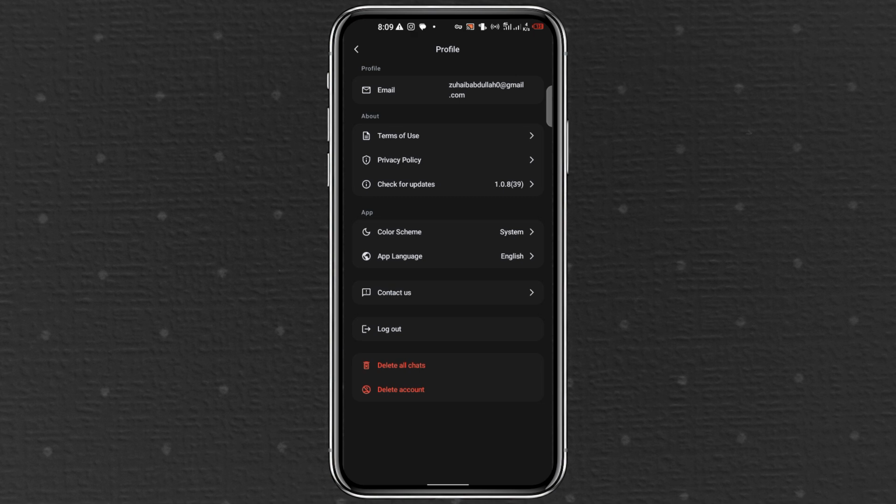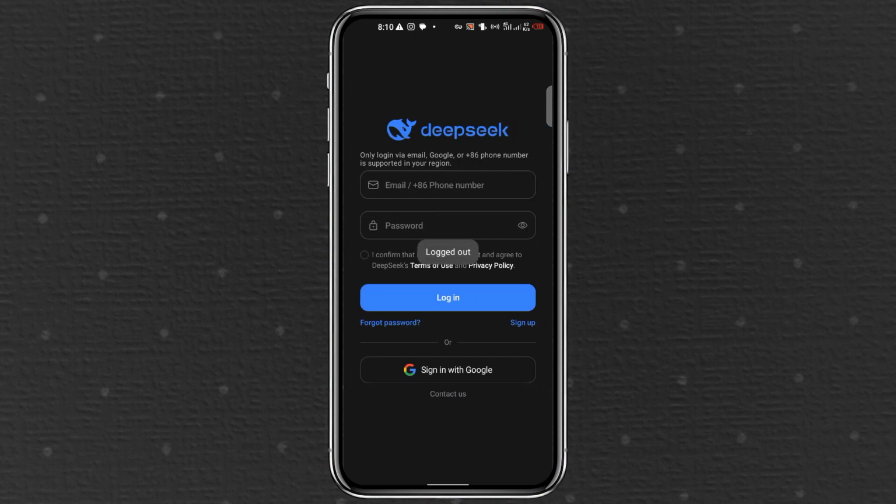Now, scroll down until you find the Logout button. To sign out, simply tap on this button. A small pop-up message will appear explaining what happens when you log out. If you're sure, go ahead and confirm by tapping Log Out again.